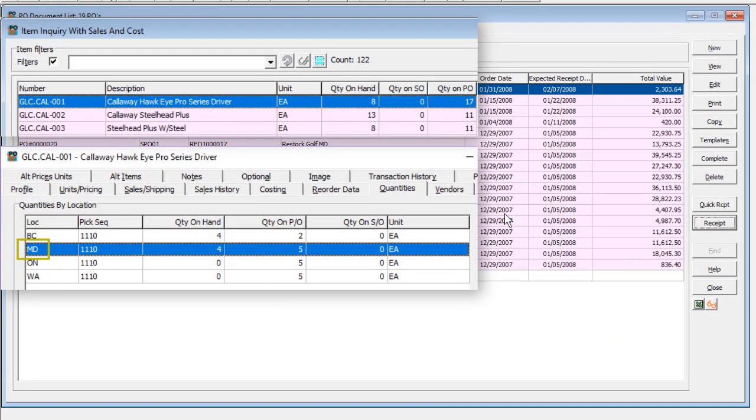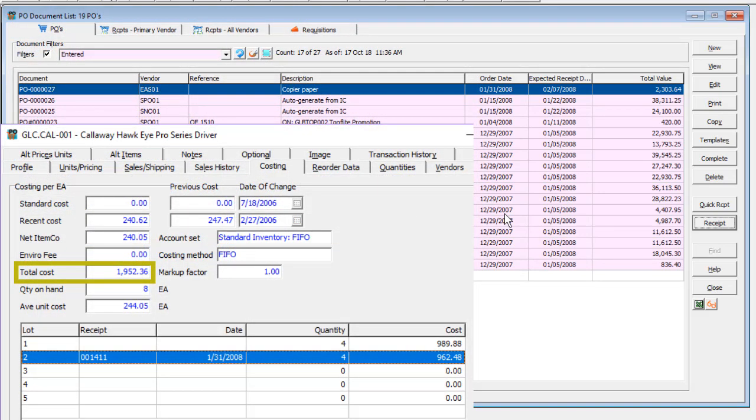For items with a received quantity, posting reduces the quantity on purchase order at the received location, adds to the quantity on hand, and updates the total cost across all locations. If the item uses a FIFO or LIFO costing method, the costing lots will also be updated.